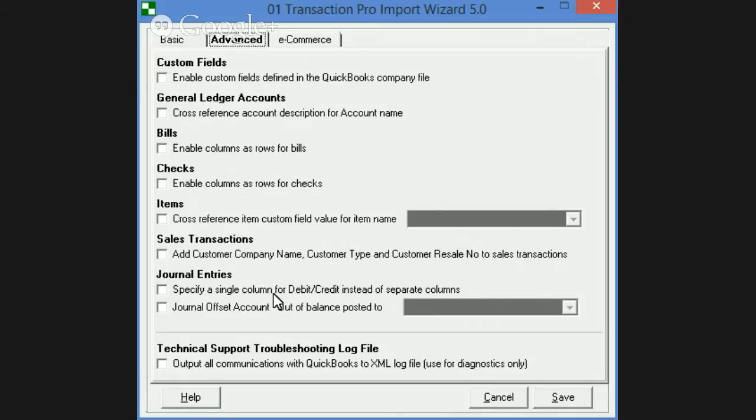On journal entries, which I'm sure is very common when you're cleaning up QuickBooks company files, you have the ability to have your debits and credits in separate columns, or you can have them all in one column.